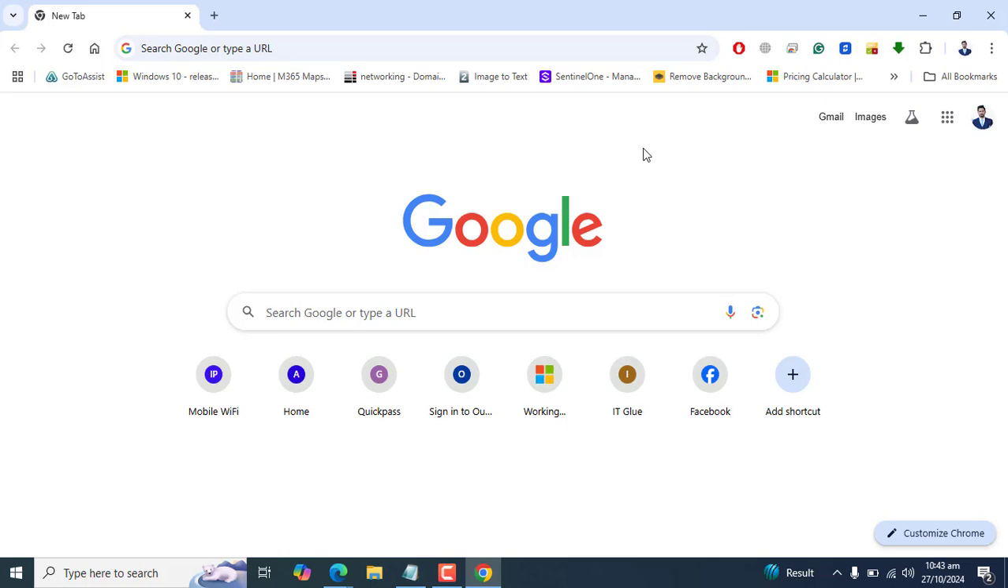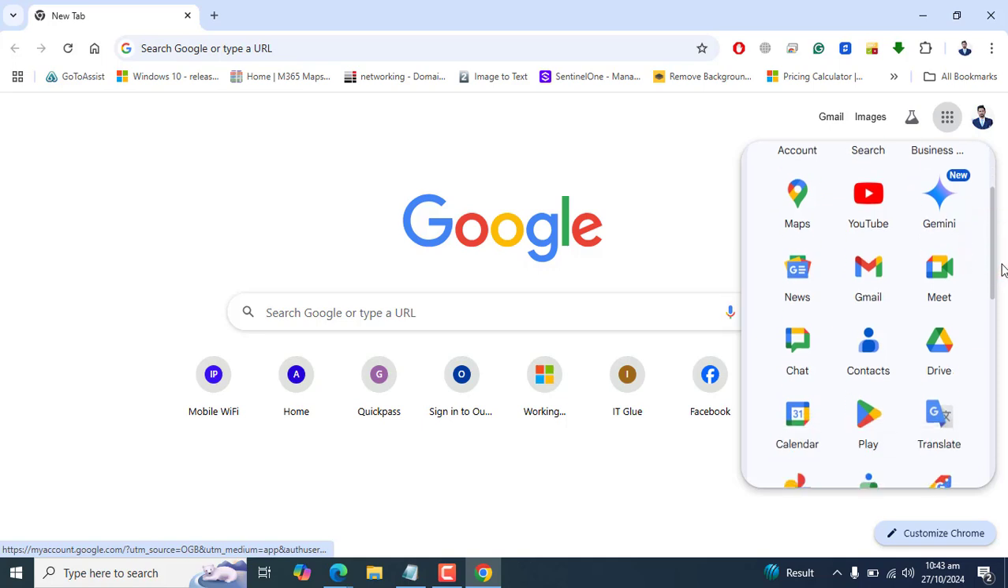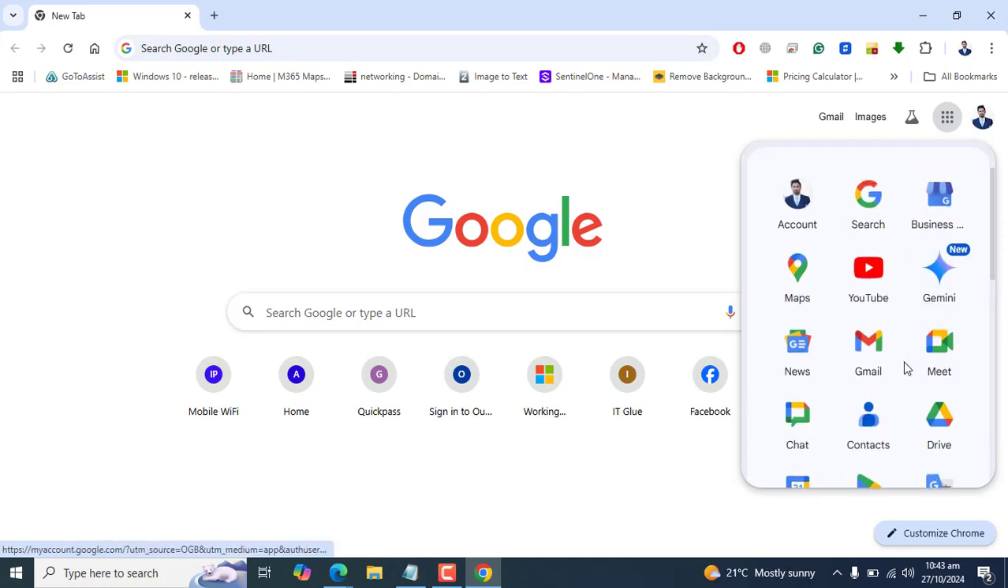So make sure you are logged in into your Google account in the browser. If you are logged in into Google account in your browser, you will see all these applications here, right? In all these applications, you will also find the Drive, Google Drive, right? This is provided by Google with 15 GB of free space.